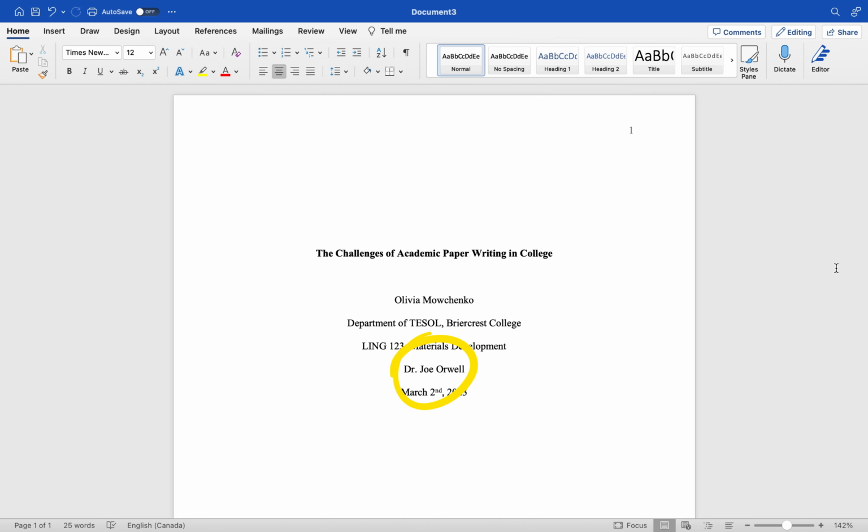On the second page, where you will begin your paper, you include the title, but not any of the other information. Again, the title must be bolded.